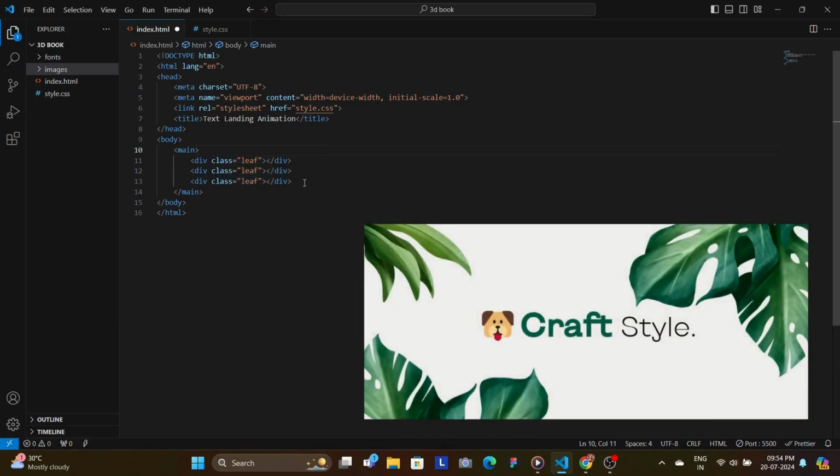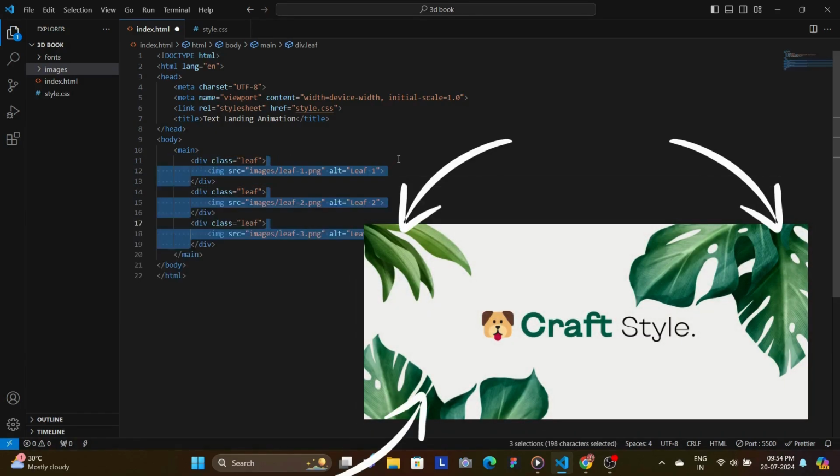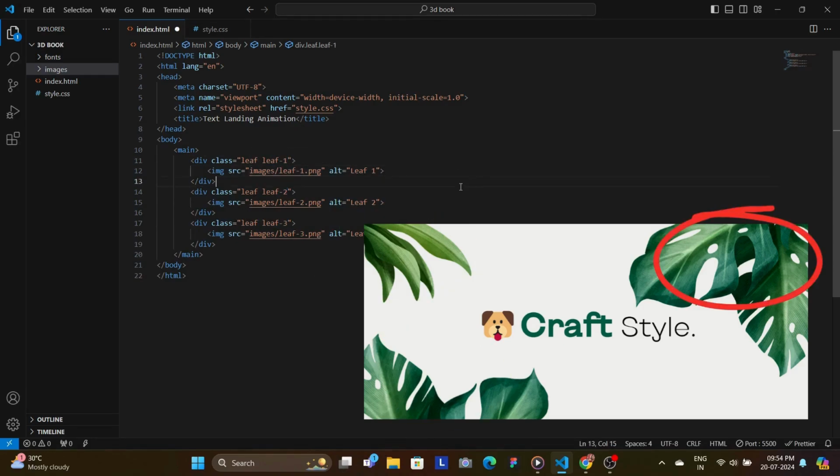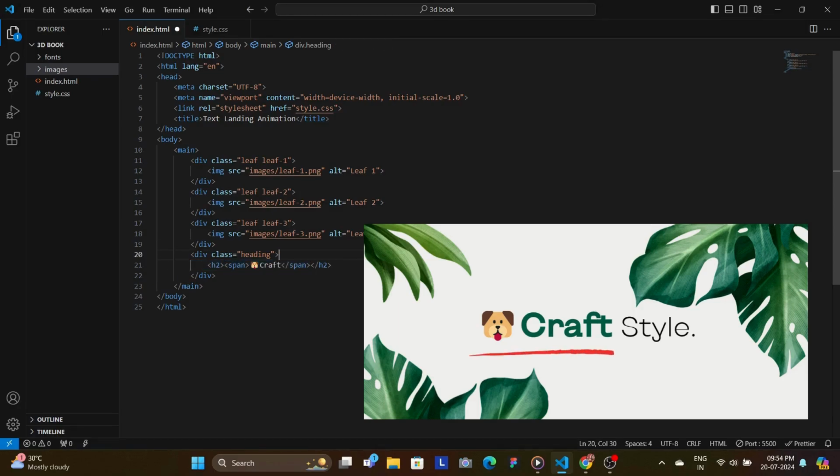Inside this main, we include the 3 leaves that we have with a common leaf class. Each leaf also has a unique class, leaf 1, leaf 2, and leaf 3 to allow for individual positioning and animation. Additionally, we add a div with the class of heading containing h2 element. This h2 wraps the bold part of the text in span and the lighter part in small tag.